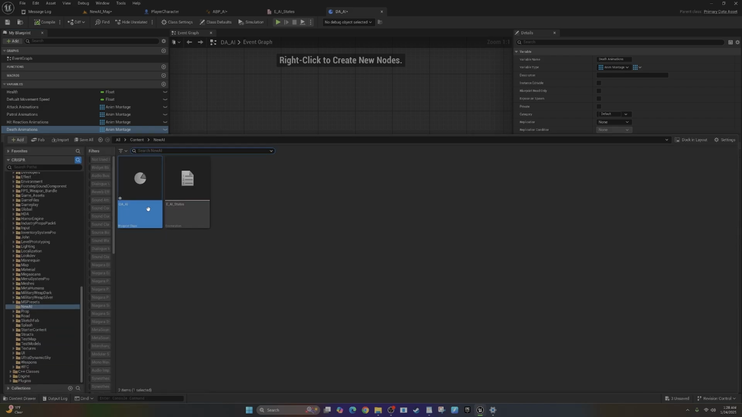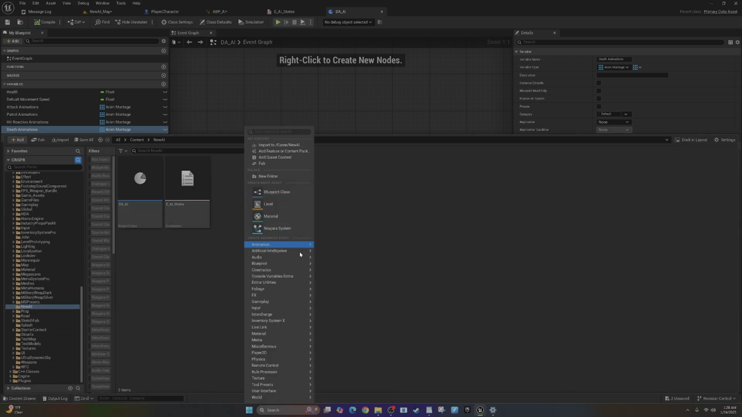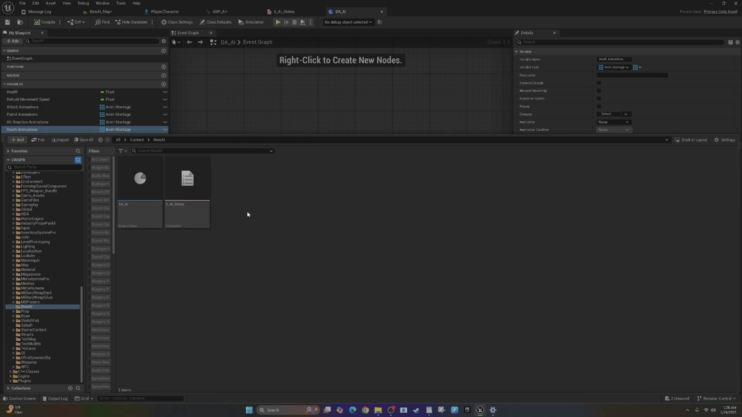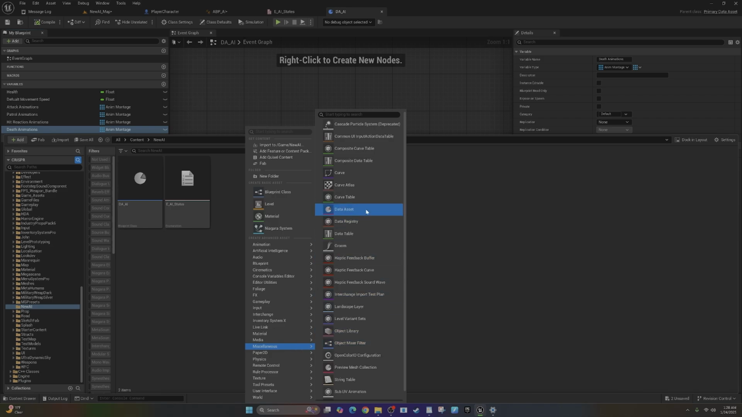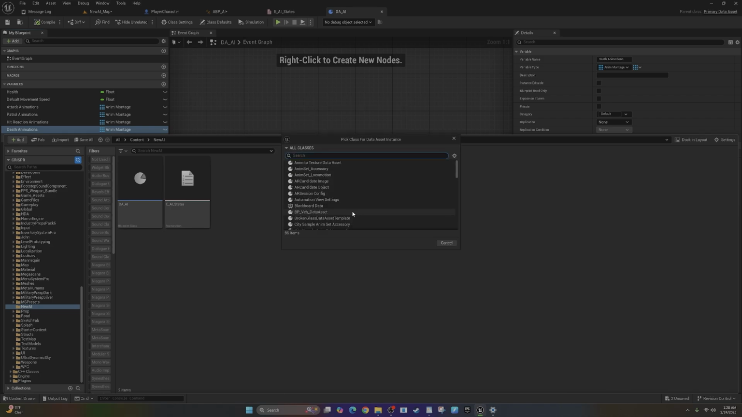But with this created, now what we can do is create a secondary primary data asset, which is essentially a child of this, and then we can create a bunch of those for all the different AI that we want, and we can adjust those parameters for each one. So if we right click and then we go to miscellaneous and then data asset right here, we're going to search for DAAI, the one we just created.